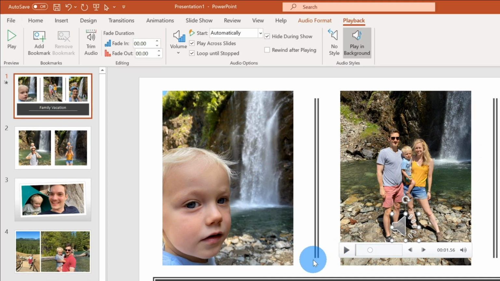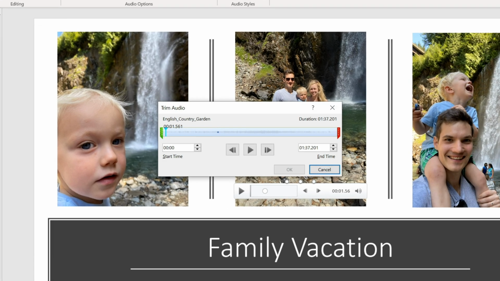Not only can you add bookmarks, there are some additional tools on top as well. You can trim the audio. So when I click on trim, this allows me to set the start point and it allows me to set the end point.